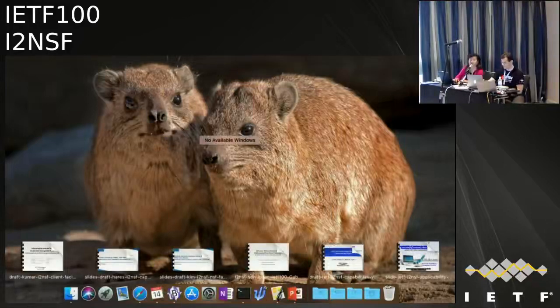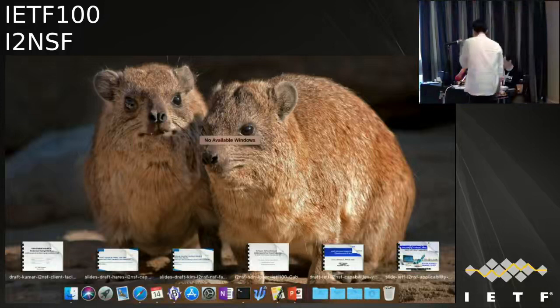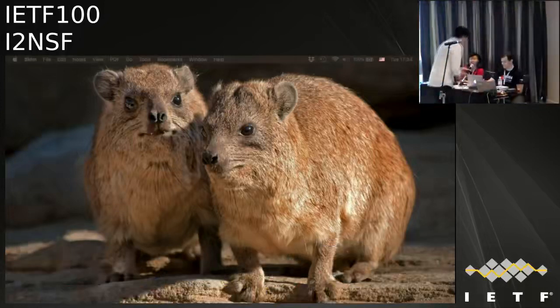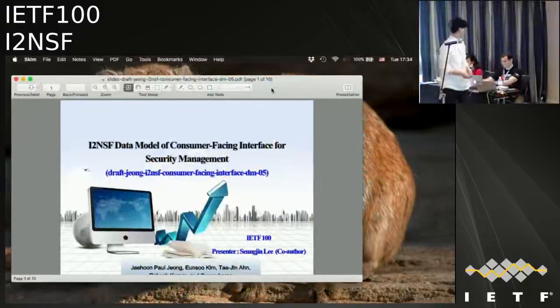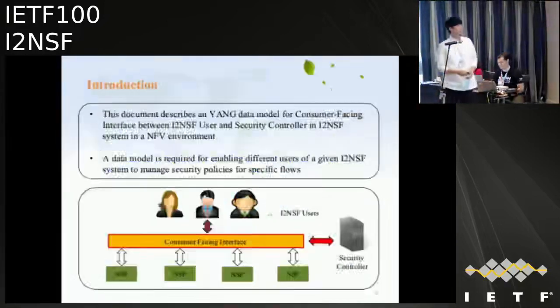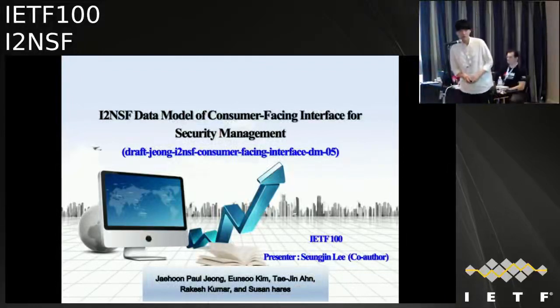Next one is the consumer-facing data model, Seung-Jin. Data model, consumer-facing interface for security management. Seung-Jin, right? Hi, this is Seung-Jin Lee from Sungkyunkwan University, and this presentation is for the consumer-facing interface data model.